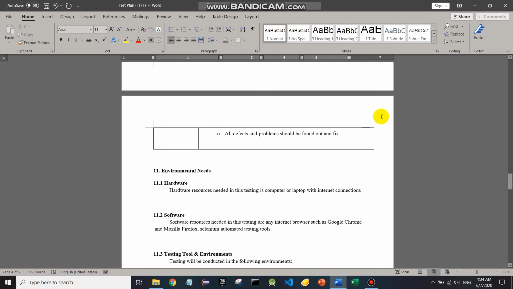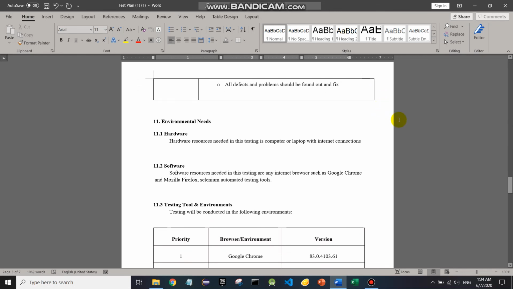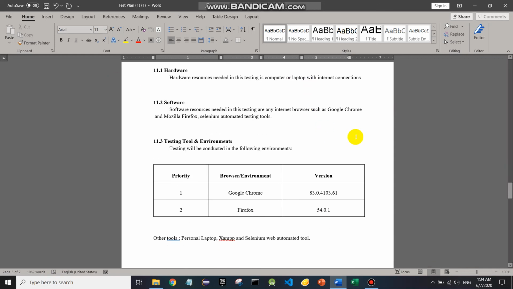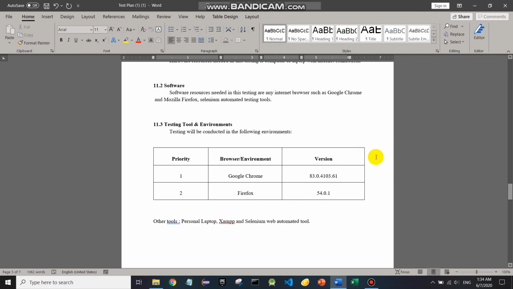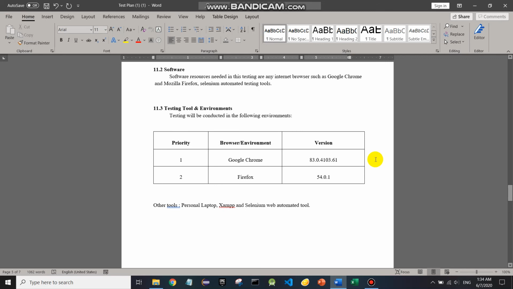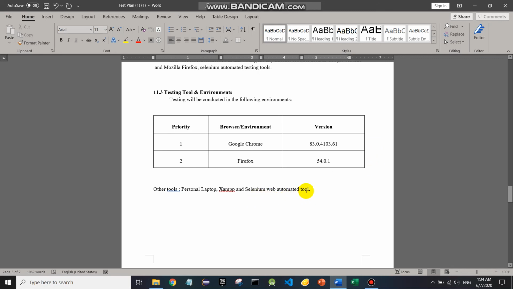The environmental needs. The hardware. The hardware resource needed in this testing is a computer or laptop with internet connection, and software, which is any internet browser such as Google Chrome and Mozilla Firefox, and we will use Selenium automated testing tools. The testing will be conducted in the following environments, which are Google Chrome and Firefox. Other tools we use in this testing are a personal laptop, XAMPP, and Selenium web automated tools.